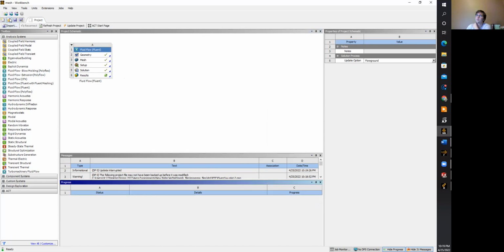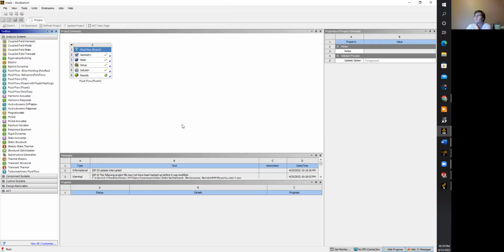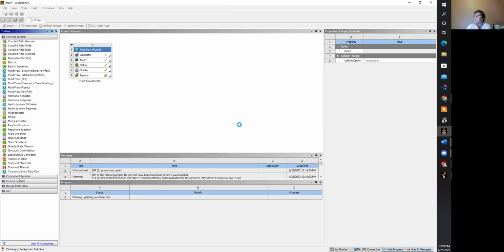So I ended up stopping this. What I'm actually going to do is open the project that I already had. It's going to be easier to understand. Do you want to save it? No. It's going to be easier to understand, and it's also going to give a little bit more insight and be a little bit faster. So let's go ahead and get that loaded.